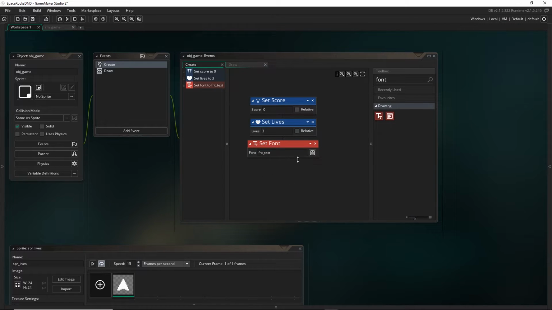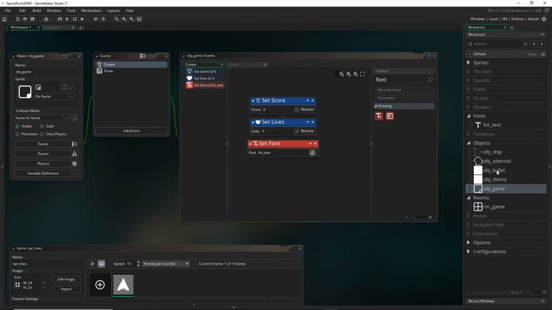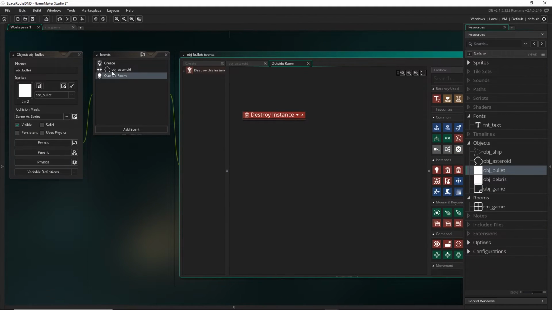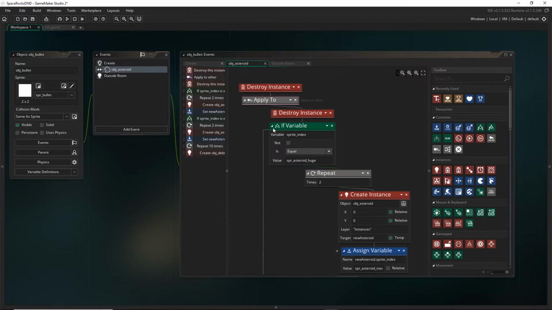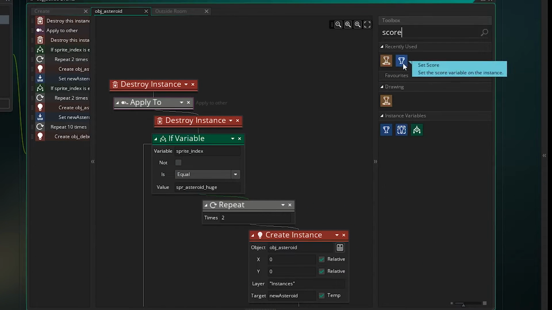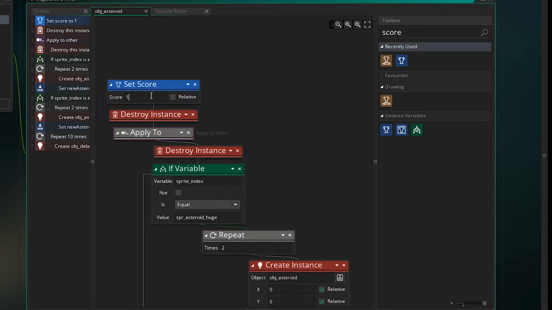So we only have to do this once. All right, now for the lives and score. For adding to the score, let's come into the bullet object, because that's where we had the collision with the asteroid. And in here, we can set our score to +10 relative to whatever it currently is.